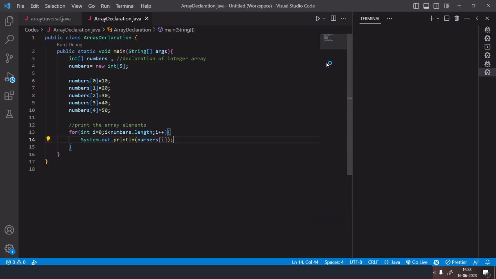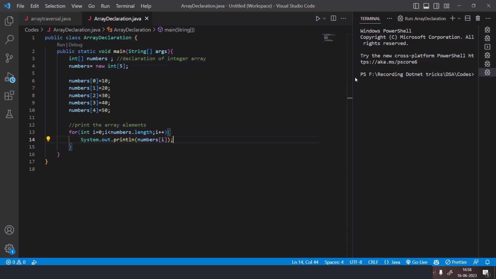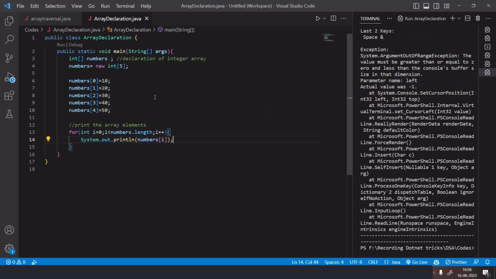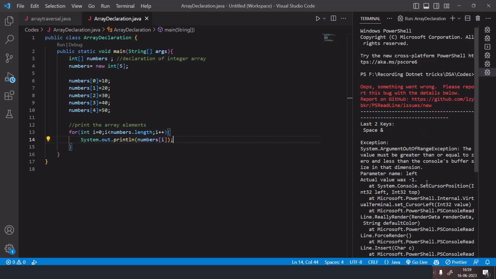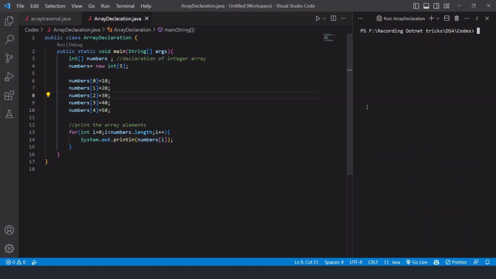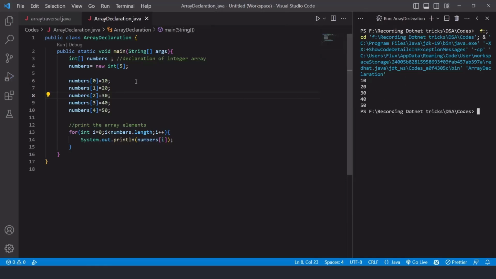Let's see what it prints. In the previous example it printed 0 0 0, because we didn't give any value. Now we're going to see what it prints, because in the 0th index we gave 10, in the first index 20, and so on. Some kind of error is showing. Let's see what it is. There was nothing wrong in the code, but the compiler didn't work. If I run this code right now, you can see that it is printing 10, 20, 30, 40 and 50.